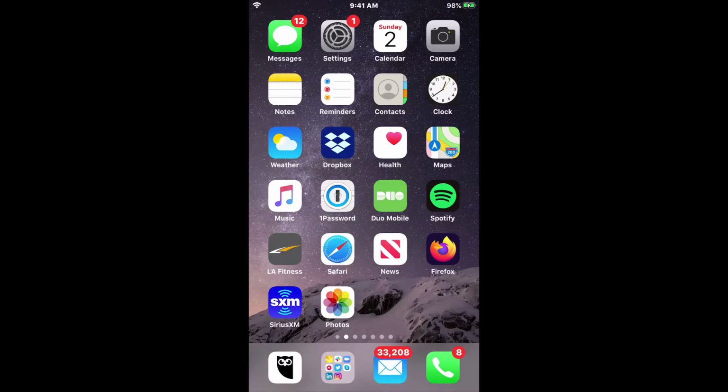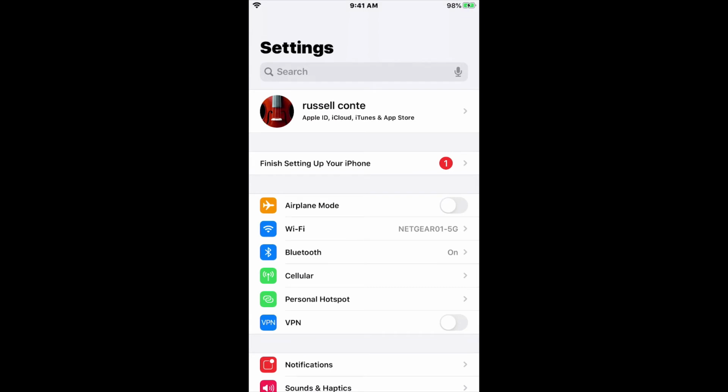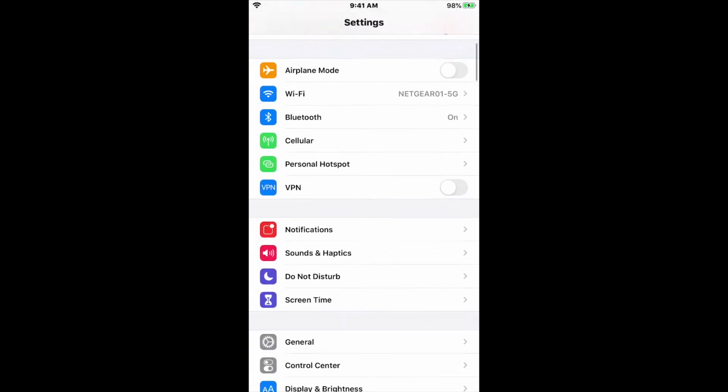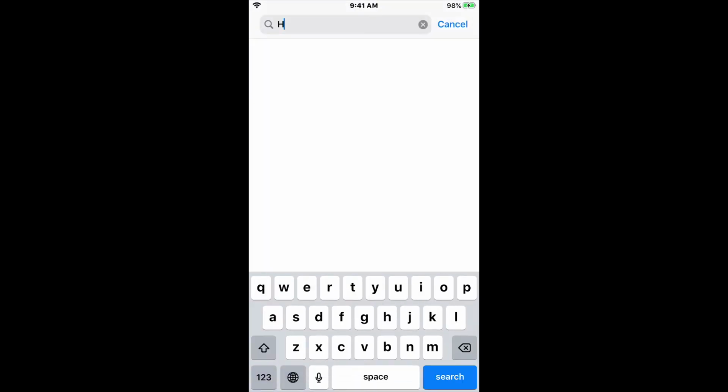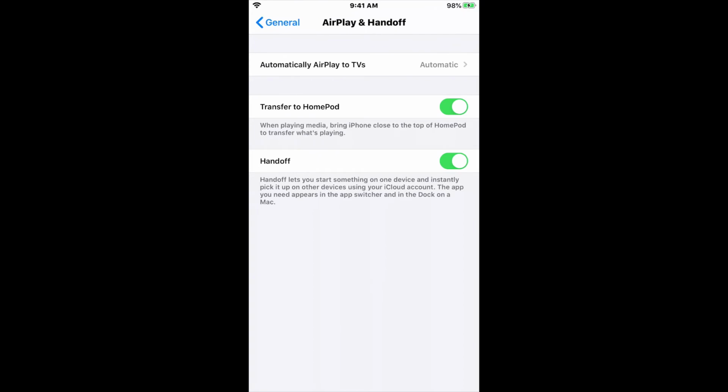This is my iPhone, so let's take a look at how to set up Handoff. Tap Settings. And if you don't see the search bar, which is entirely possible, just scroll all the way and type Handoff. And you'll see down there at the bottom that Handoff is turned on. So again, the first step to make this work is you have to turn Handoff on.